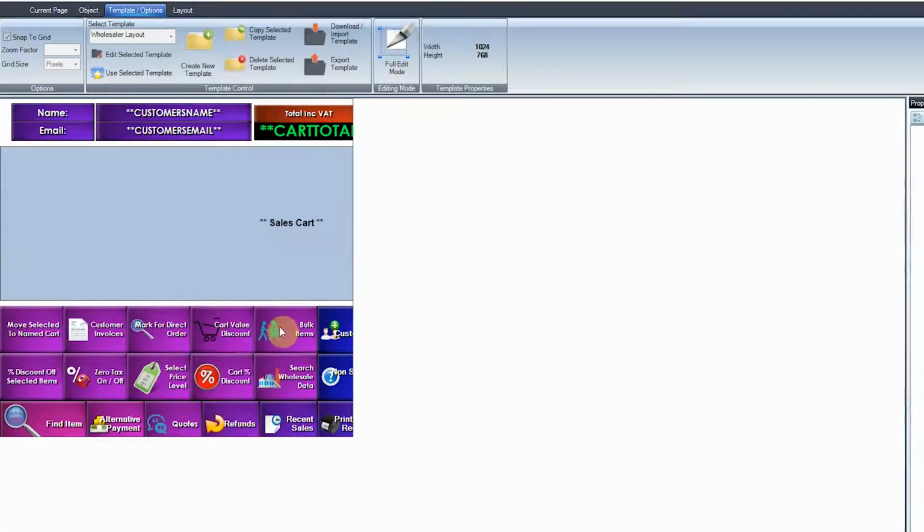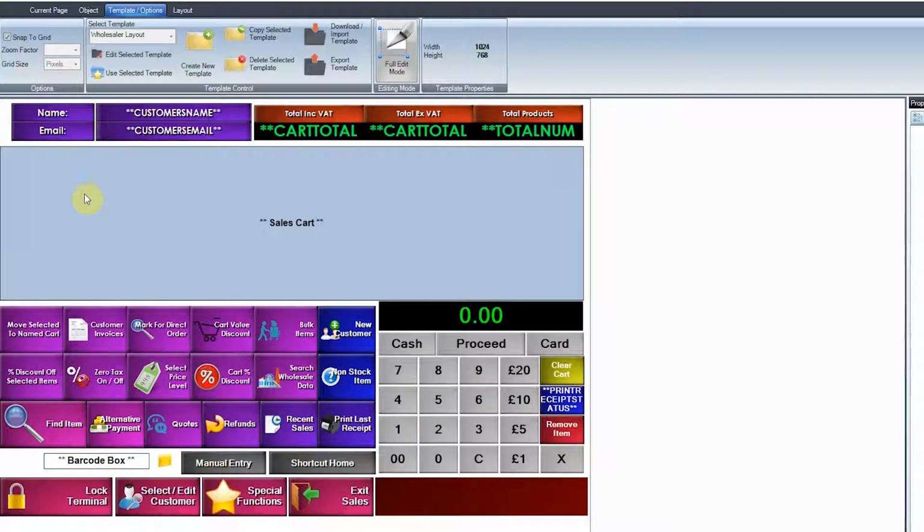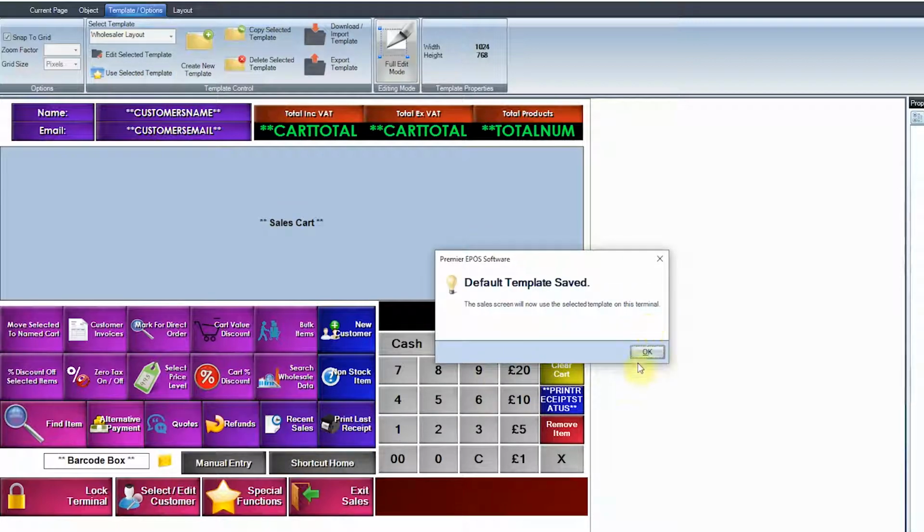Give it a moment, and there we have it. I've now got a whole new one here. If I click on full edit mode now, I'll be able to see it all. So this is a brand new template now that I might want to use. I already like the design of it, I want to build on top of it, anything like that. What you can do, you can click on use selected template, and that'll be the default one to use.